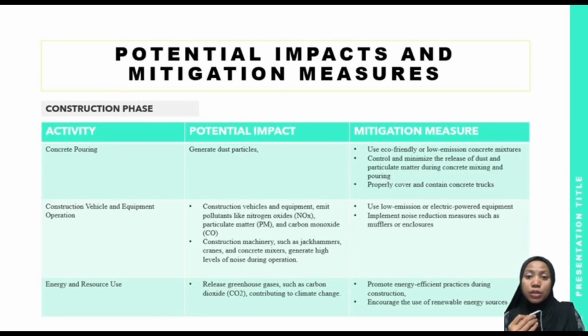Another activity during the construction phase is concrete pouring. The process of mixing and pouring concrete can generate dust particles, especially if dry materials or improper mixing techniques are used. These particles can become airborne and contribute to air pollution. This impact can be reduced by using eco-friendly or low-emission concrete mixtures whenever feasible.